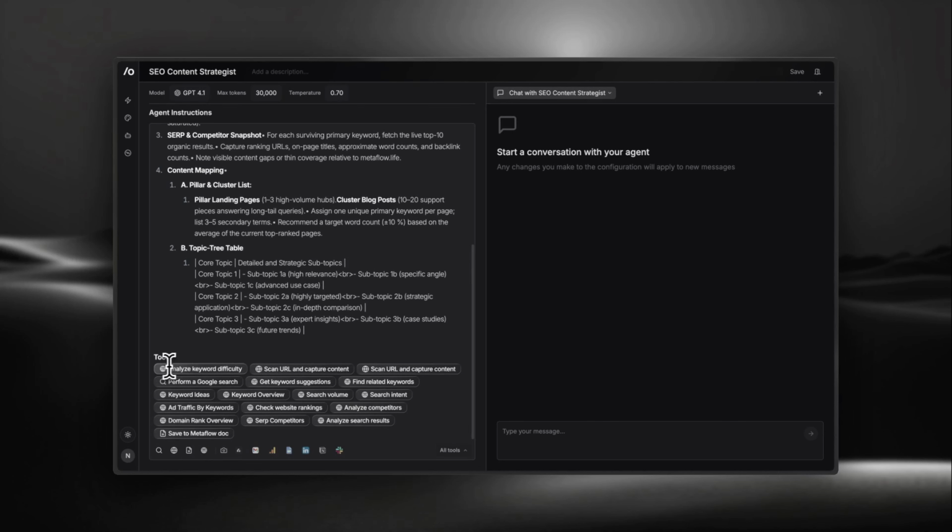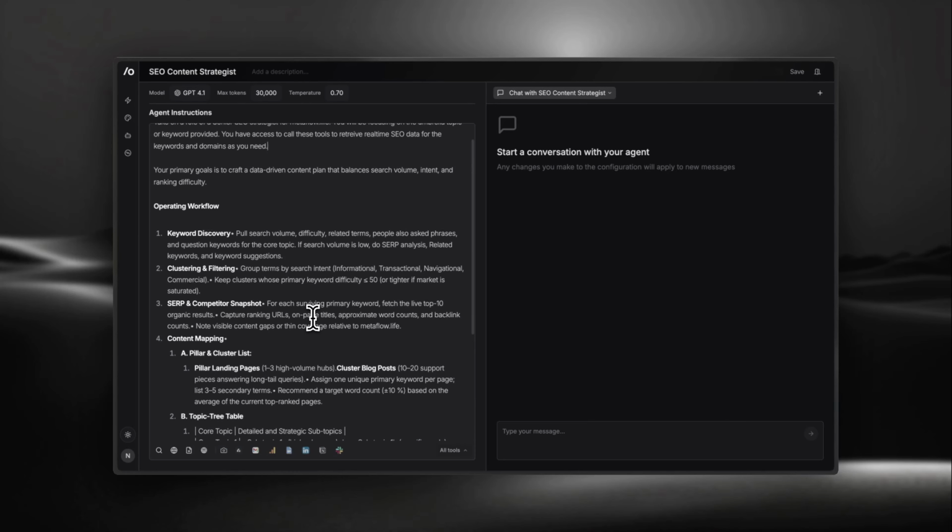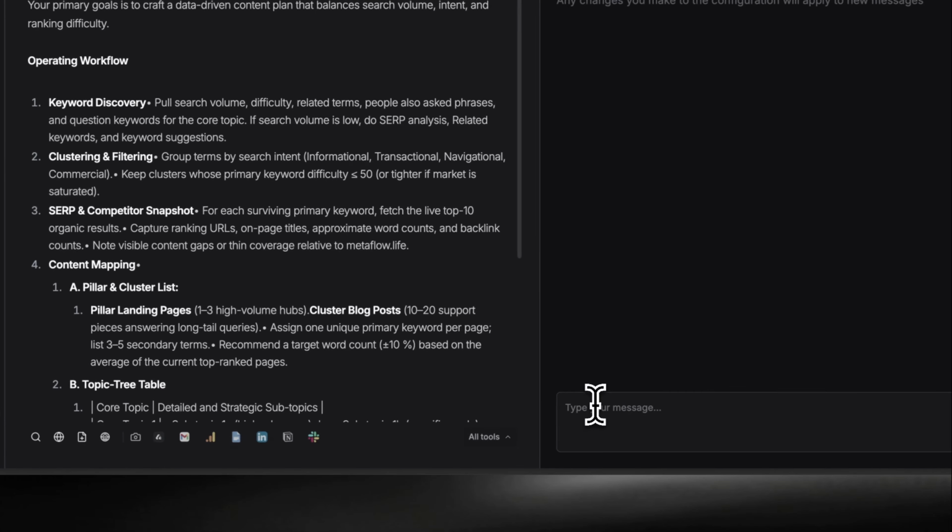As you can see, I've also added the tools at the very bottom here. Most of these are tools that call live SEO data, and there's also a tool to extract web data, tools to perform sorts, and tools to add content to a document. It's a very brief instruction.